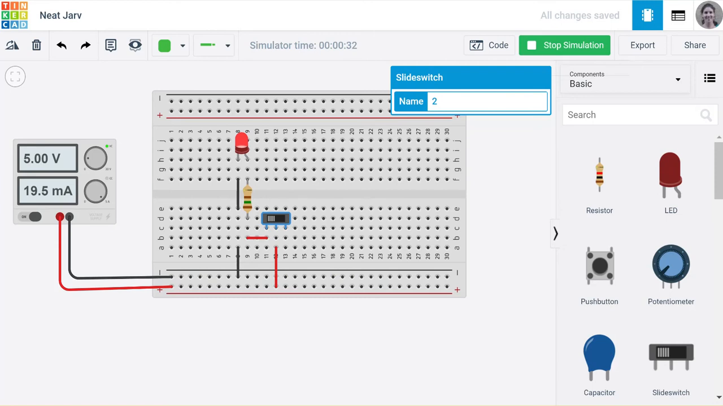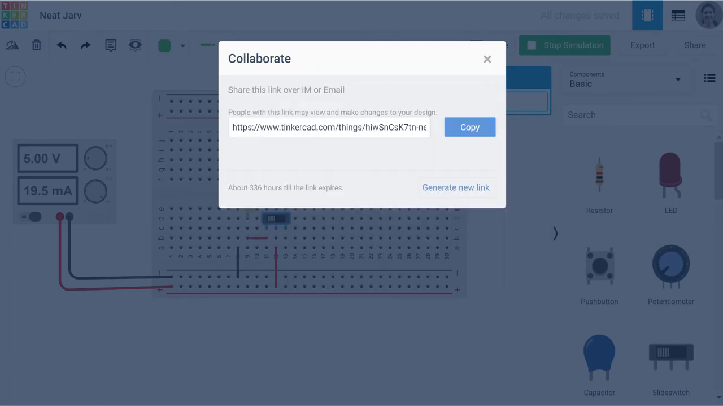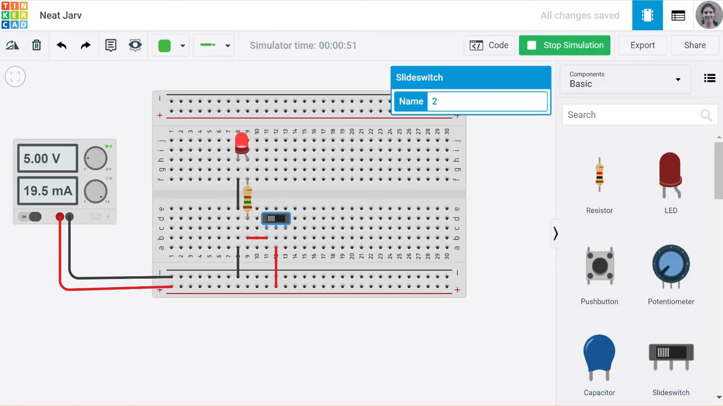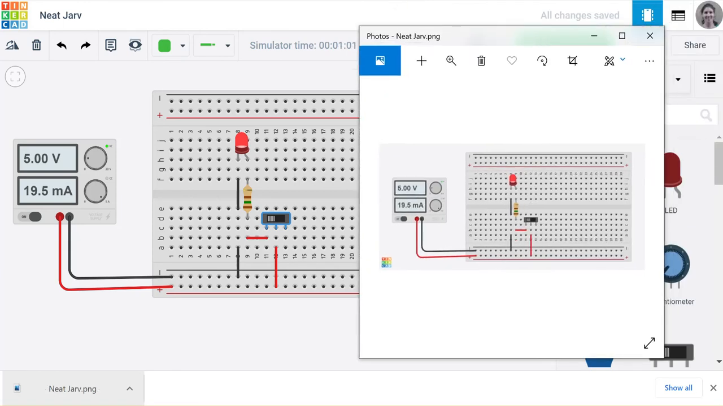Check your amperes, check your voltage, check that everything is working, and when it is, share it with me. So to share, you click share, and oh, that's new. Invite people and copy this link. Okay, so please share this link when you submit, and for the screenshot, share screenshot, and you will have a snapshot of your circuit. So share this with me.